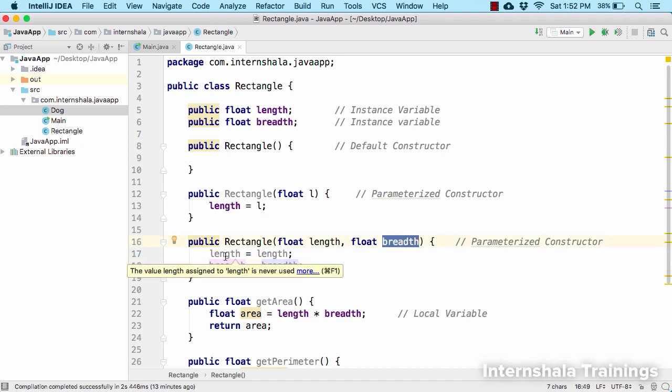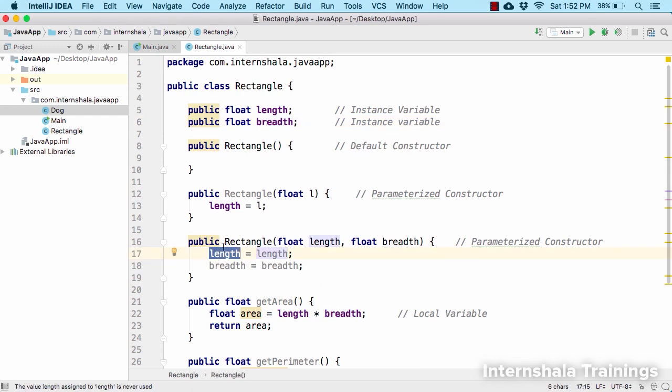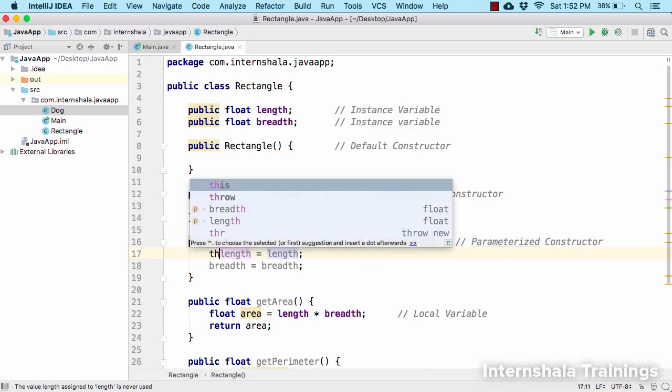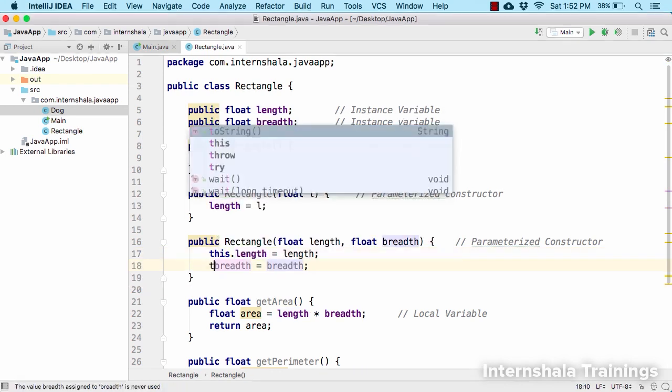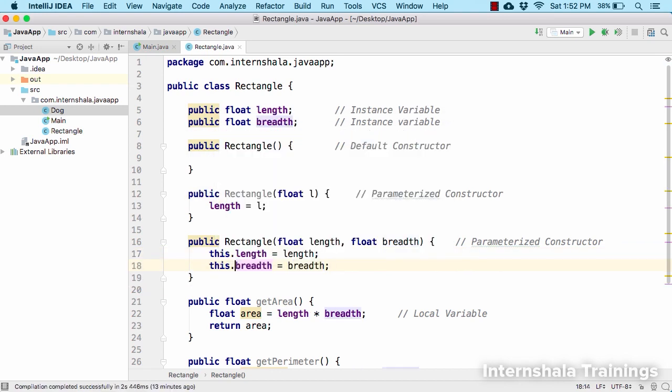But our purpose is that on the left hand side we should have this length instance variable, and similarly for breadth as well we should have this instance variable of breadth. So how can we make the compiler understand that we want this length to be our instance variable, not this local length variable? For that purpose we have the this keyword. So let us use this dot length, and again for breadth let us use this dot breadth.